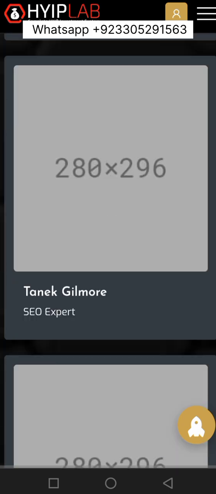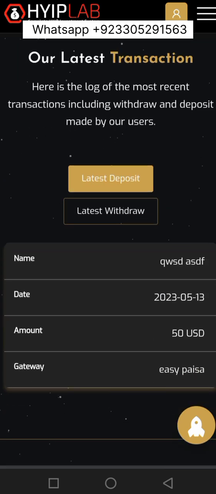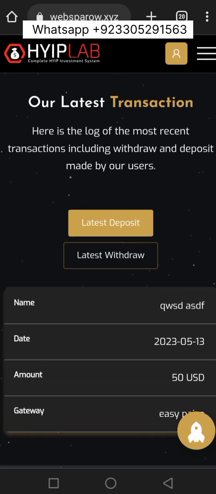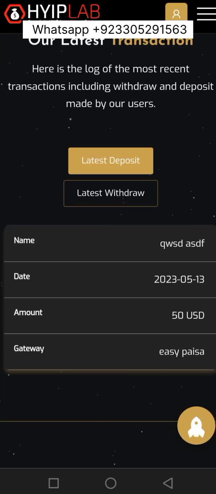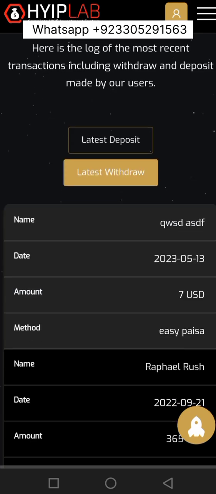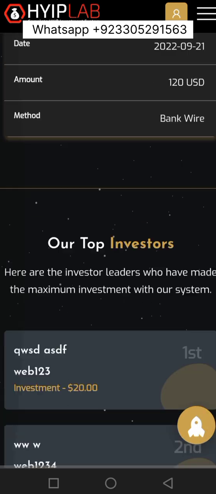So this is the team section and this is the latest transaction section. You can see the latest deposits. You can configure Easypaisa and any manual local gateway. These are the withdraw sections, so you can see all the withdrawals that I have taken.